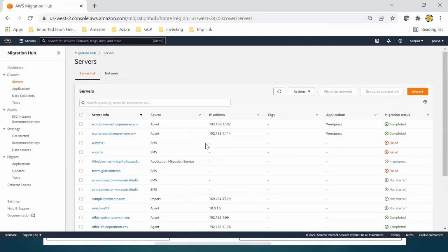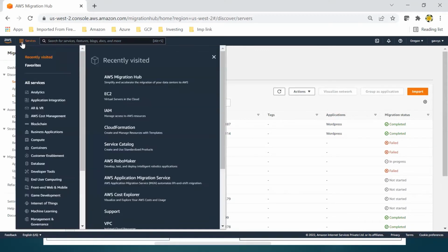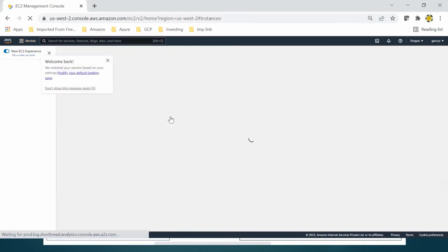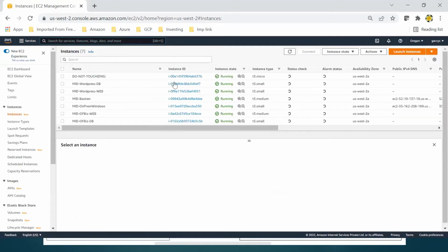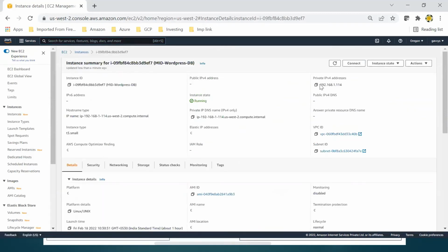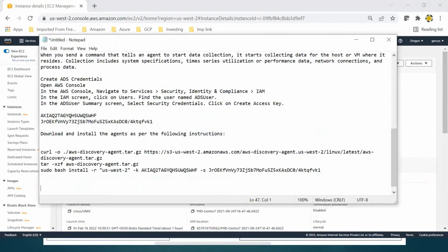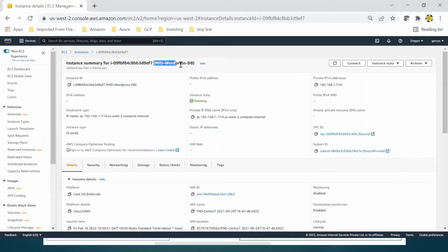Application. I'll pause this video for some time, and for the time being, let's note down the IP addresses of our instances to identify these servers. Very important. We are talking about DB 114. This is our WordPress DB.